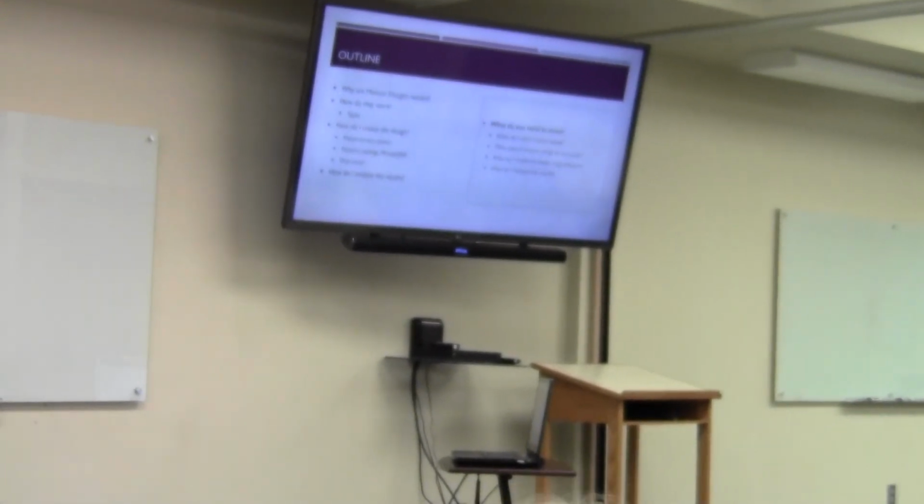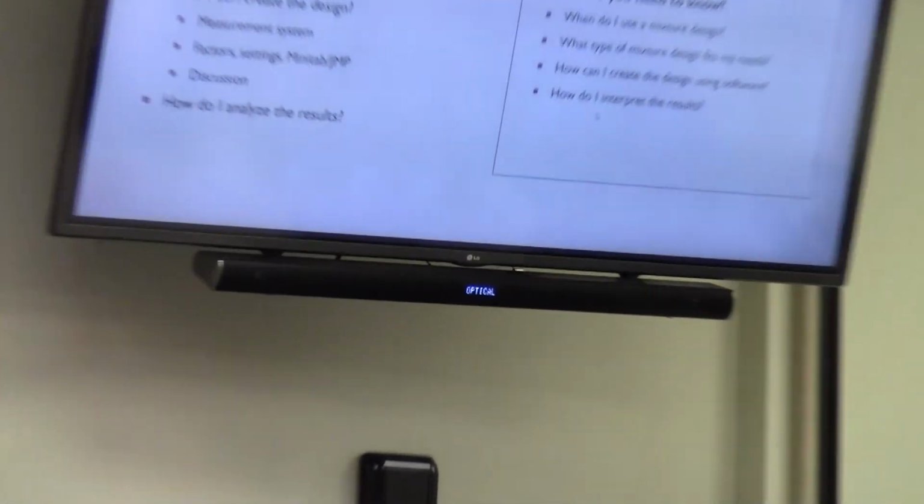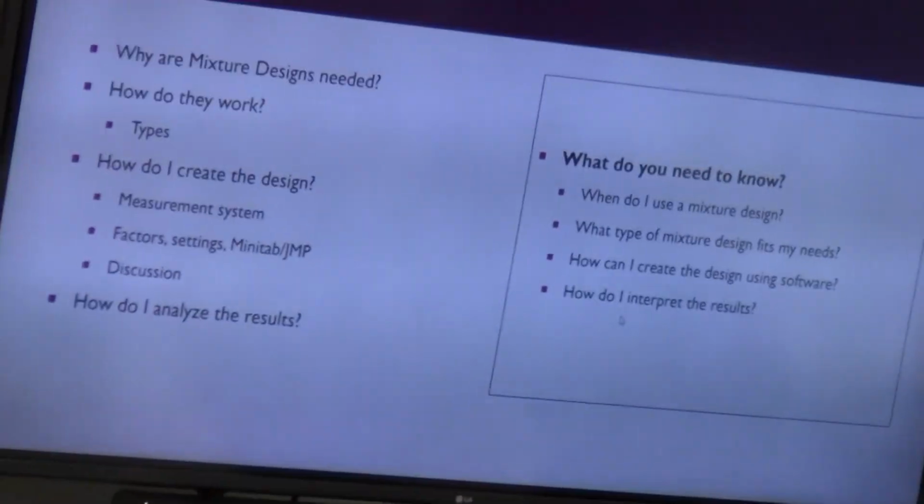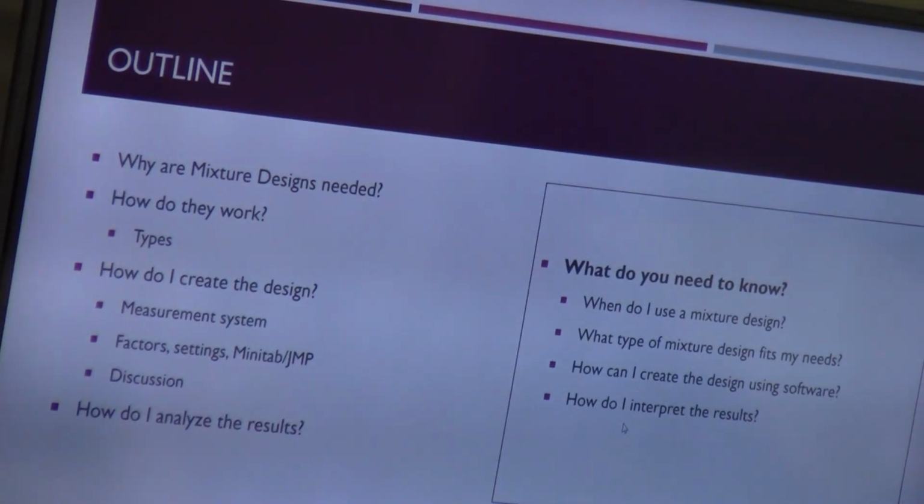So what do I want you to know in this short time? I want you to know when you use a mixture design, what type of mixture design might fit your needs, how you can create that design using software, and how you would interpret the results. So it's going to be really practical today. In another lesson, we might get into more of the mathematical modeling and some of the deeper statistical stuff, but this is what I really want you to walk away with: the practical stuff. So we'll be walking through the answers to those questions.